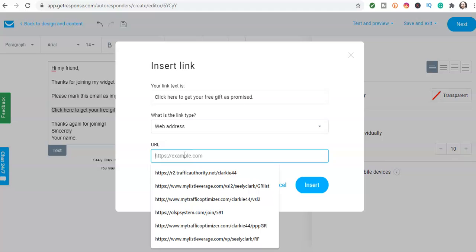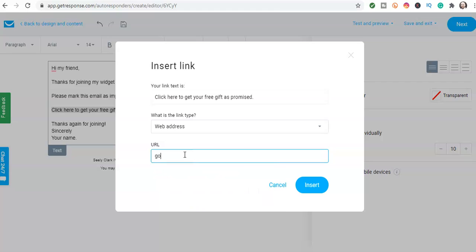Then you put in your website address, or whatever address you have to send them to get their free gift. So you'd put mywidgetbusiness.com/free gift page, whatever page you have set up, or even if you have an offer, if you're an affiliate, this is where you send them. So then it says the text, which is what you highlighted. So it says click here to get your free gift as promised. Then you put in your URL, and I just used this placeholder.